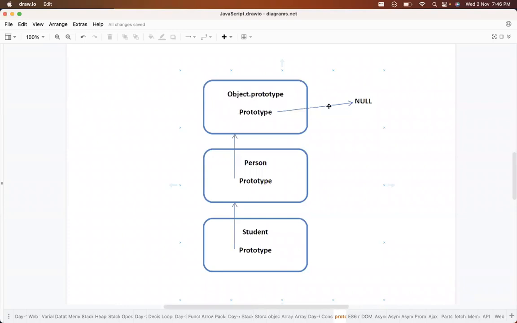Root object's prototype is null. It does not have any other parent because it is the root object. That's why the prototype of the root object is null. Now, if you see this, student is the child of person. Person is the child of object, the root object, and the root object is self-existing. It has no parents at all.